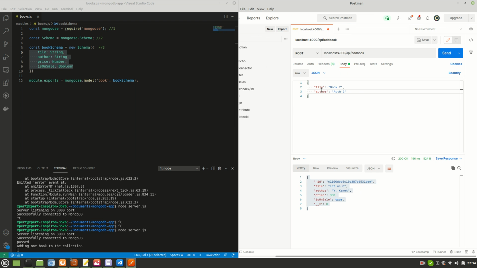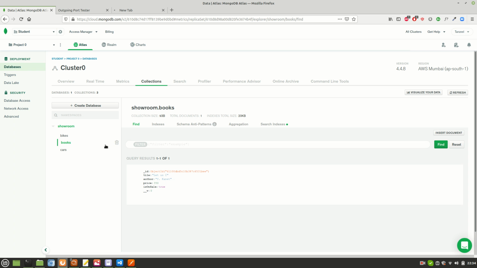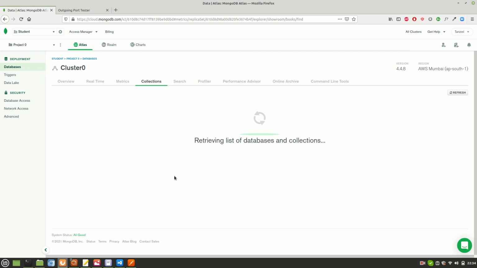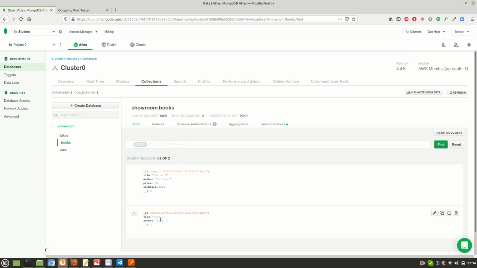So this time only two properties match with the schema. I'll press send, and only two things got added there. If we go back to MongoDB and I refresh the page, I can see the data also. Why is this tab still loading? Let's close it. Okay, see, we got our data, book 2 and auth 2.